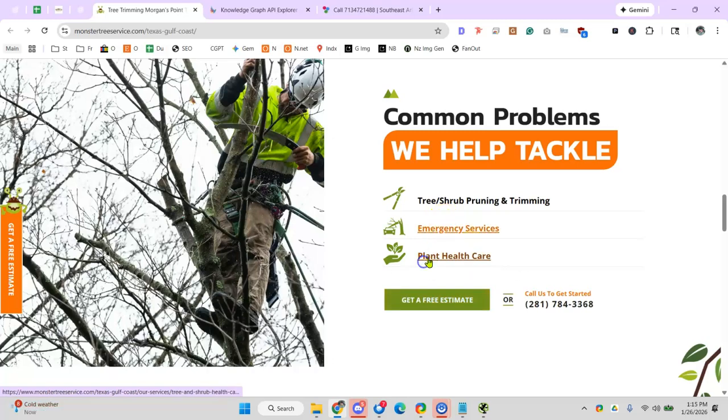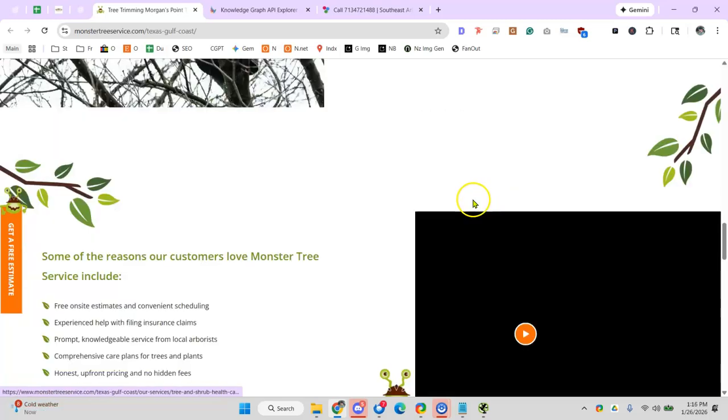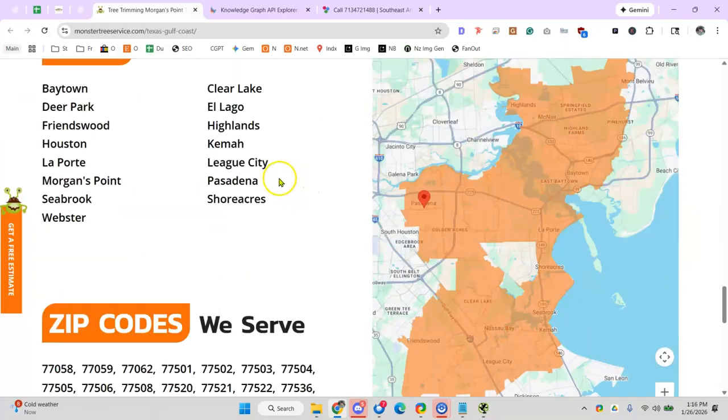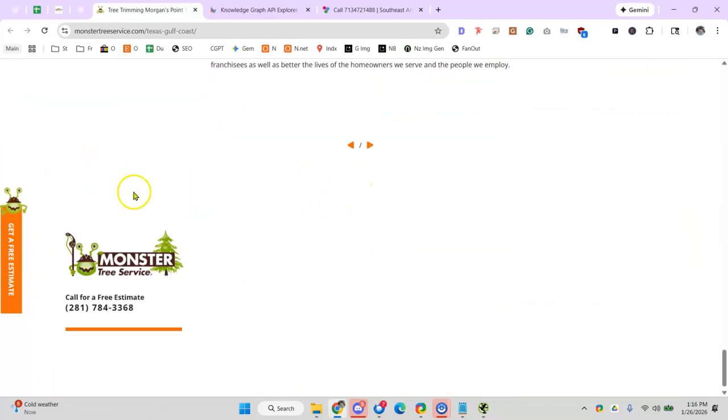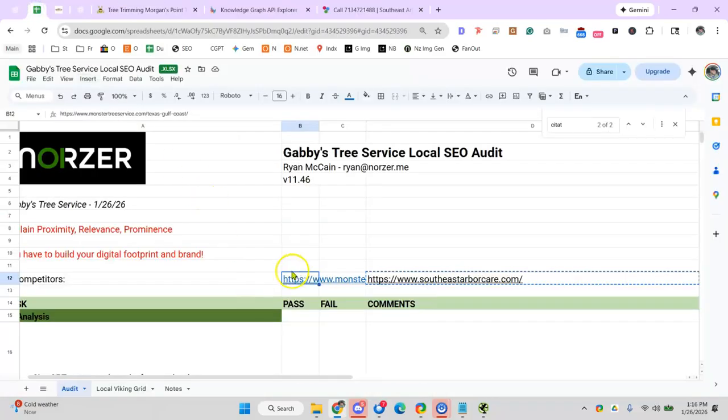Free estimate, emergency, plant healthcare. That's interesting. So that might be something I would look at. They got videos. That's something else I would take into account. I like the little service area map, right? So that's the kind of stuff that you would write down.